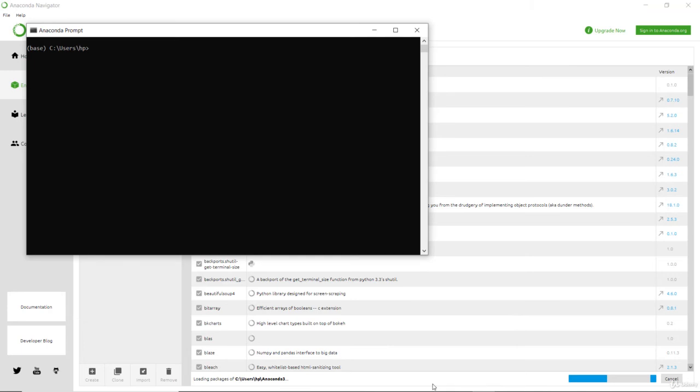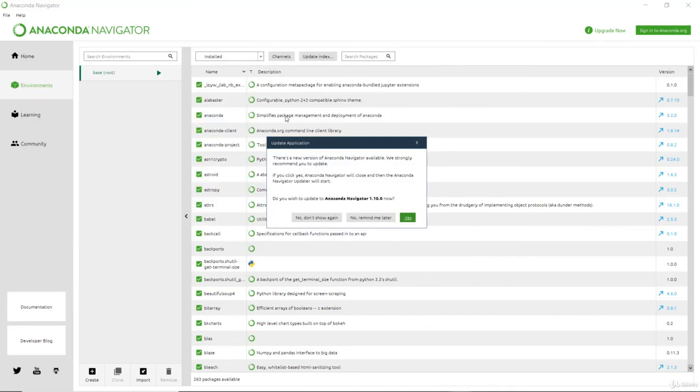Next, if you want to install any particular package, then you can write the simple command pip install and the name of the package. So here you can see that requirement already satisfied. That means NumPy is already there in the library of site packages. So this is how we can install any particular package with the help of Anaconda Prompt.